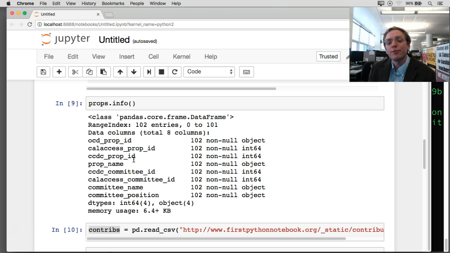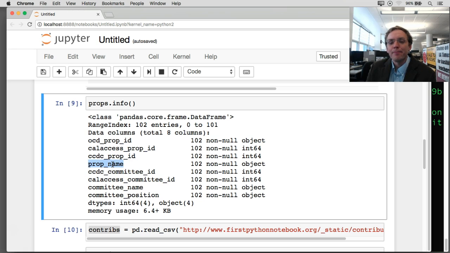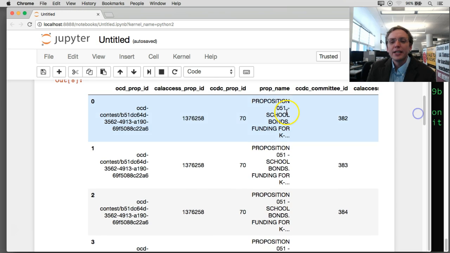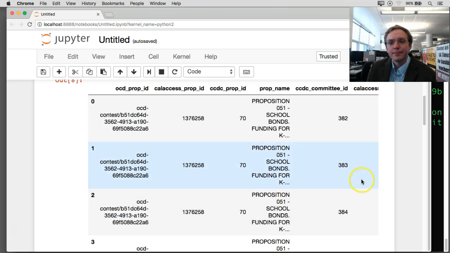And when we looked at it before, you may have noticed that there was a column called prop name. And just looking up at the data frame, we could see that that included the name of the proposition that each committee was linked with. There's a natural question that might occur to you. How many props are there? And which props have the most committees? That's something that we can do really quickly as our first bit of analysis using a built-in method in Pandas. Let me show you how.